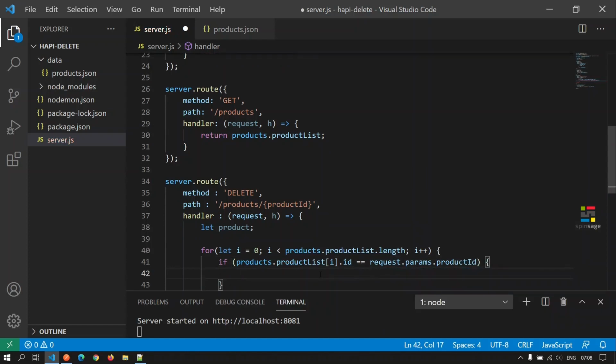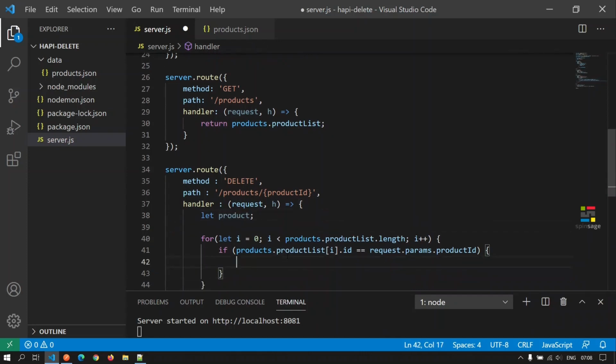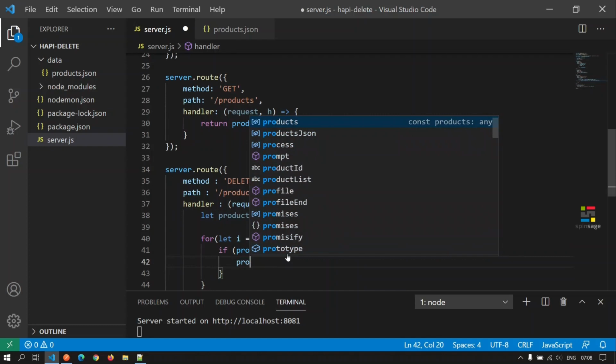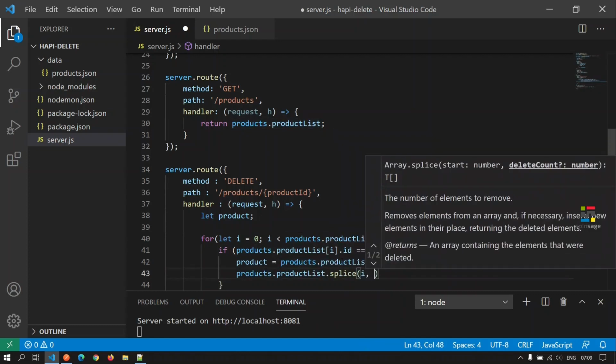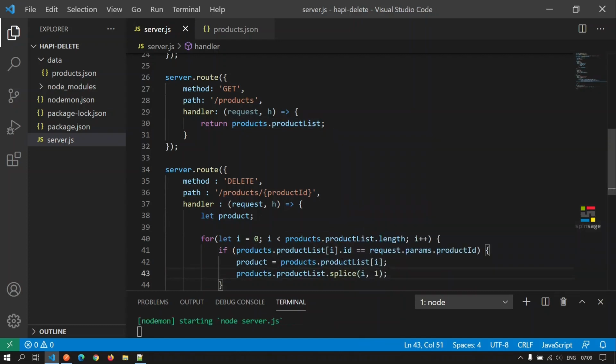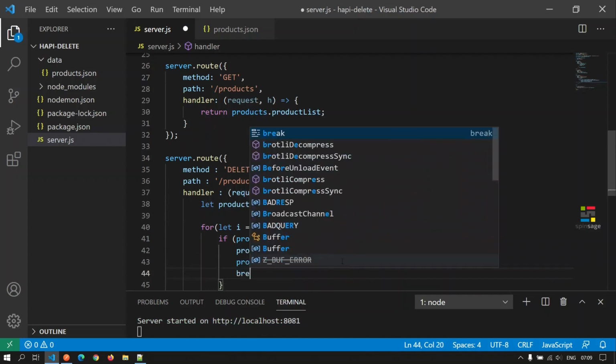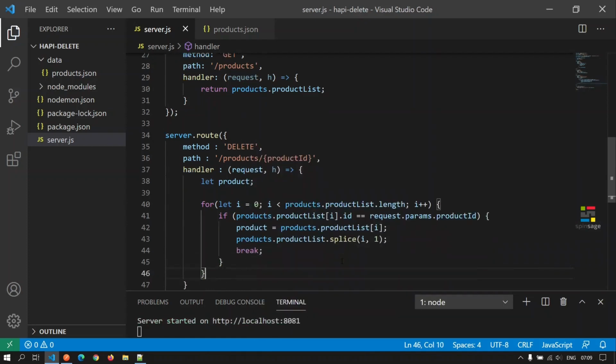If a match is found, we will assign the product variable with this particular product, and then we will call the splice function to remove this entry from the list, and then we'll break out of this loop.